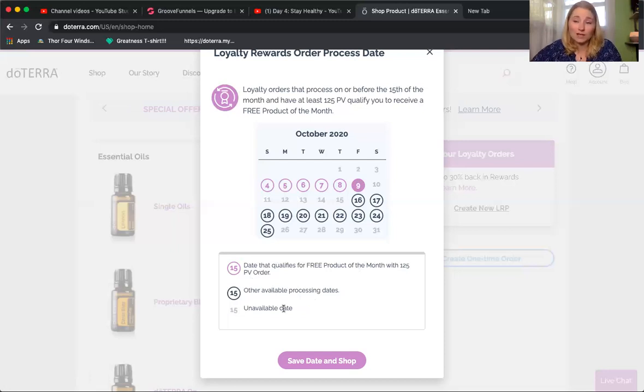Now, what if there's a date you really want and it's not available? Don't worry. The dates change all the time. So they're showing us the dates that currently have availability, but they bring on new shipping centers, people change their dates, all kinds of things. It's very fluid. So you can edit your date anytime and change it to the date you want. Just click the edit button in the LRP box. We'll show you how to do that later. But for now, pick the date that fits for you and then click Save and Shop.